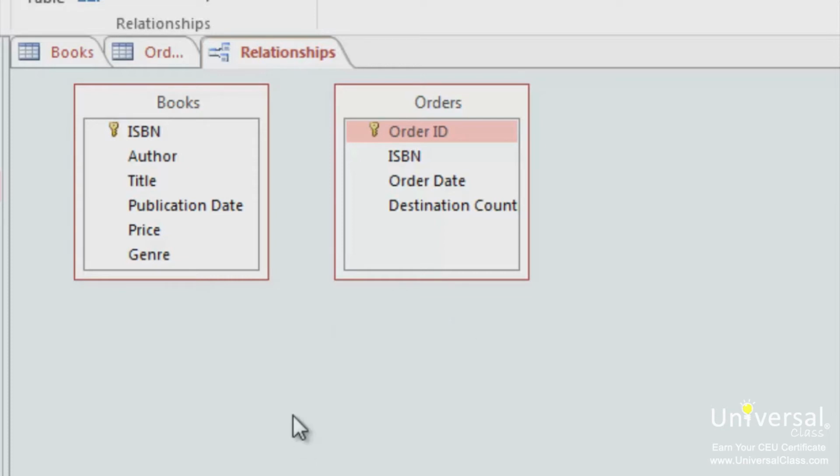This also means that the book is the primary table and the orders is the foreign table. So click on the ISBN field in the books table. Click and drag the word ISBN in the books table onto the word ISBN in the orders table. And now let go of your mouse. Don't worry if you let go on the wrong field, as we can fix this in a moment.